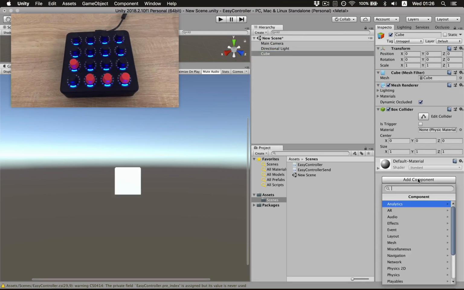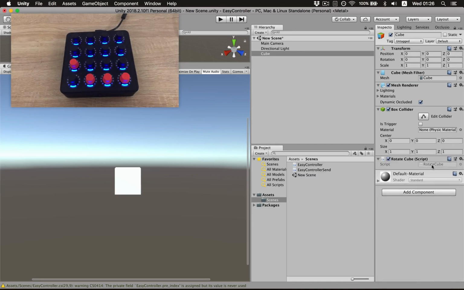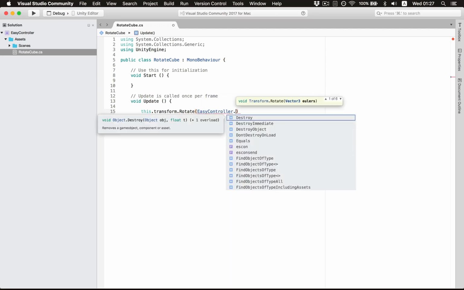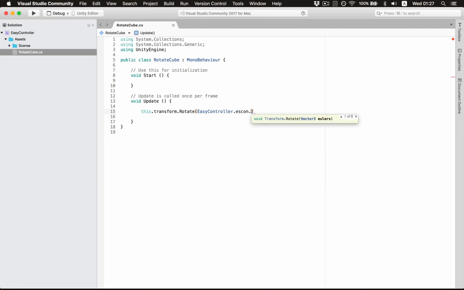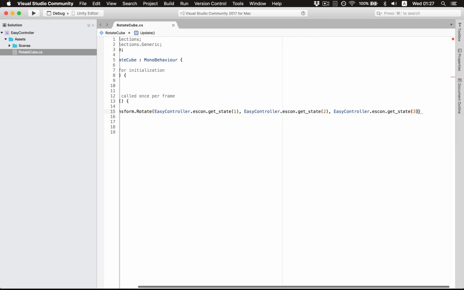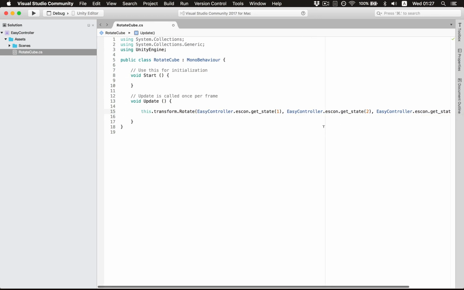So just create a script. Let's call it RotateCube. And then in Update, we'll just say transform.Rotate, and in brackets, we'll control each axis with a different knob. So there will be EasyController.scon, and then GetState. And then in brackets will be the index of the controller, basically the knob. So knob number one, then we'll apply it on number two and number three. And that's it. Let's save it.